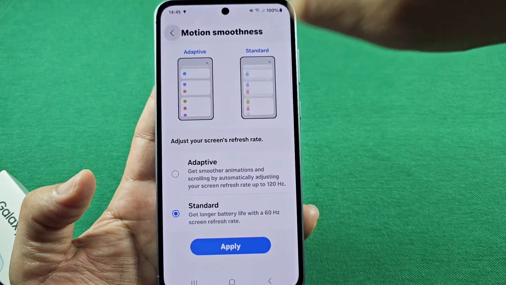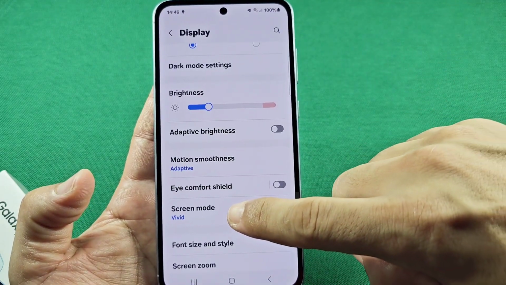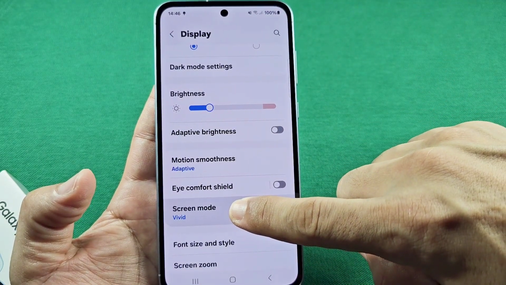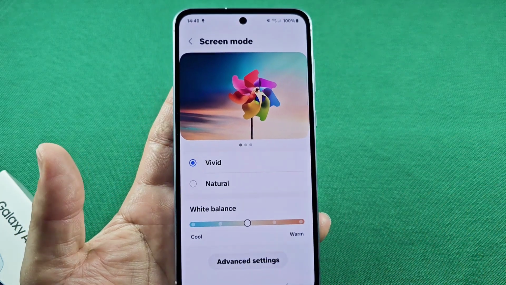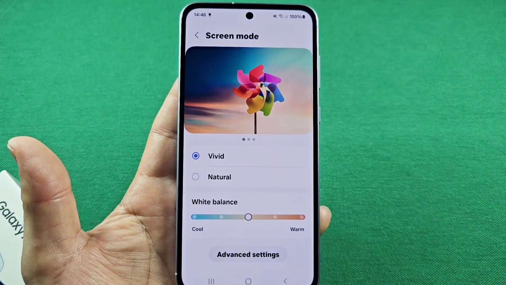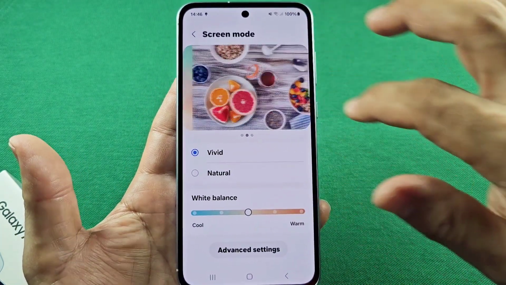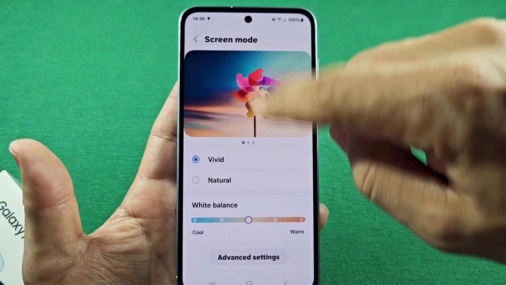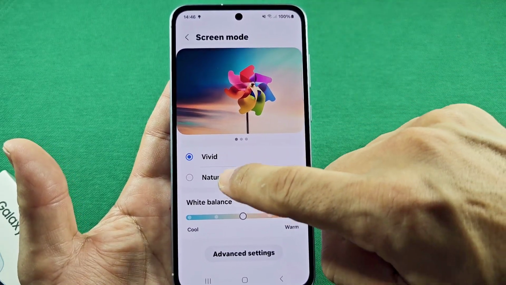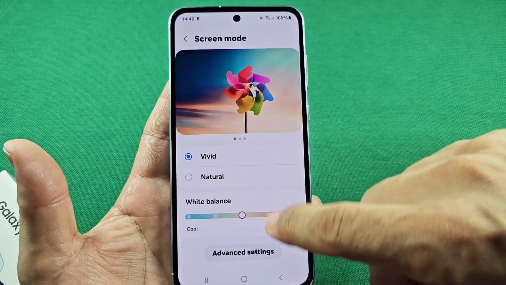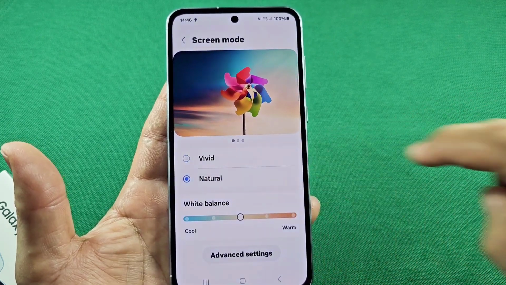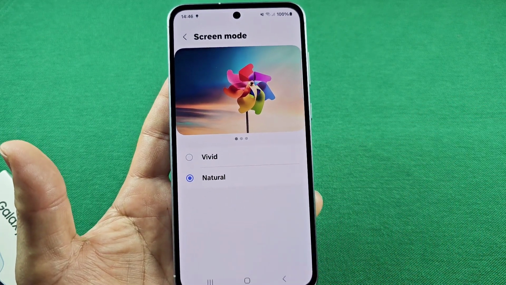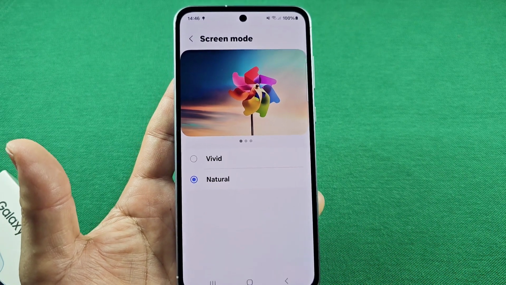Now, if you want to change the screen color mode, go here to screen mode, and when you tap on that, you will see this here. And this time around, of course, like other Samsung phones, you still get the option to choose between the different color pictures here to get an idea of the differences. So Vivid gives you the white balance options and the advanced settings, but sticking to natural will simply just have the original colors of everything that's on your screen at the moment.